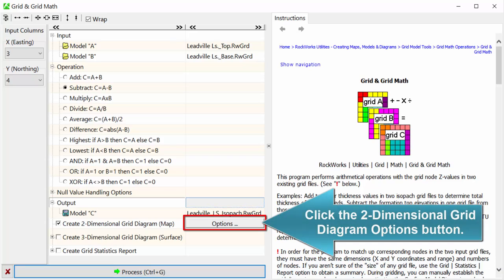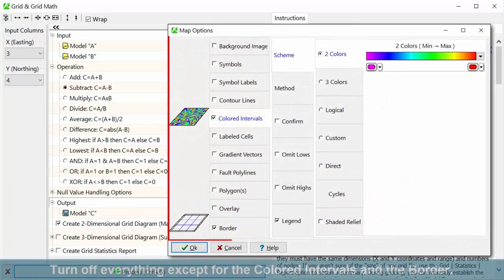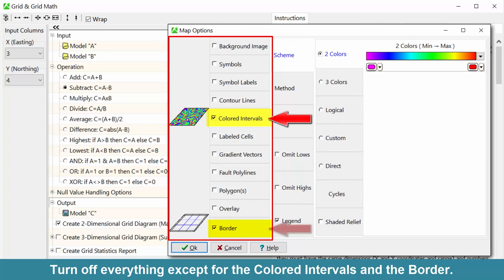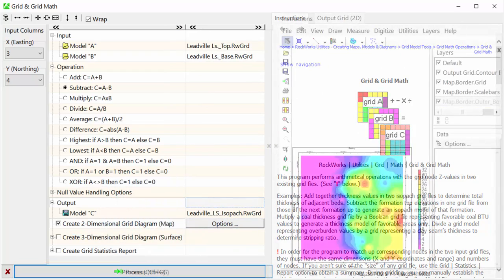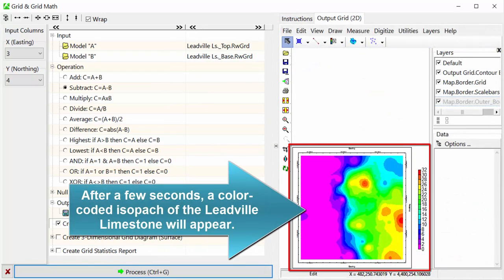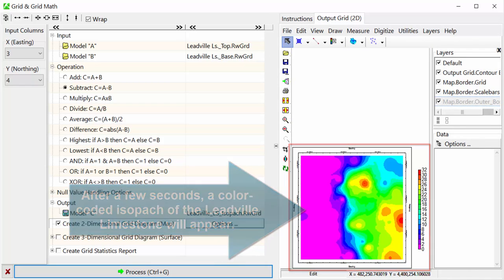Click the Two-Dimensional Grid Diagram Options button. Turn off everything except for the colored intervals and the border. Click the Process button. After a few seconds, a color-coded Isopach of the Leadville limestone will appear.